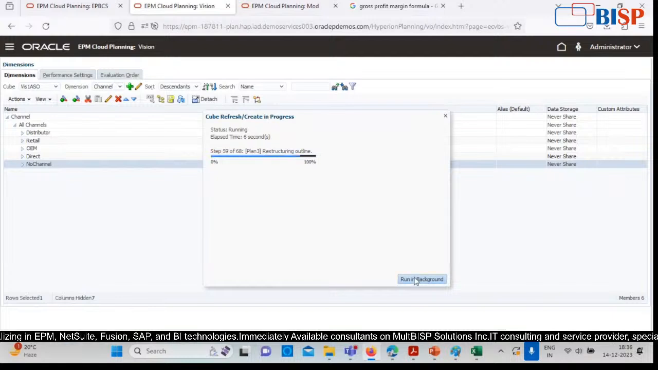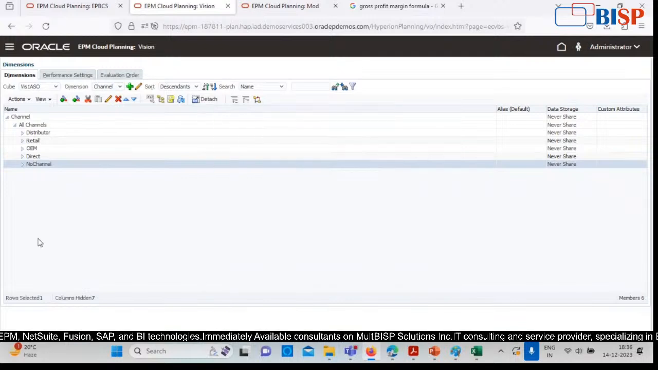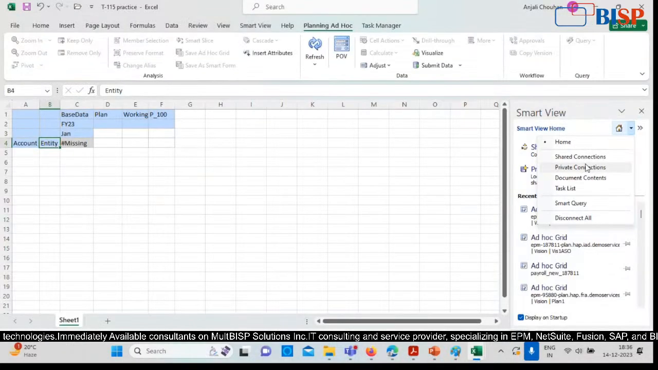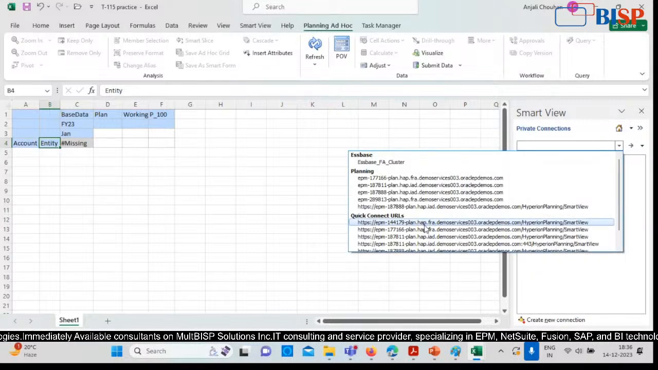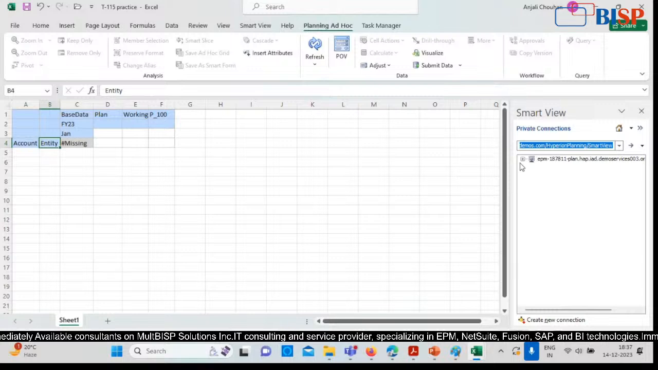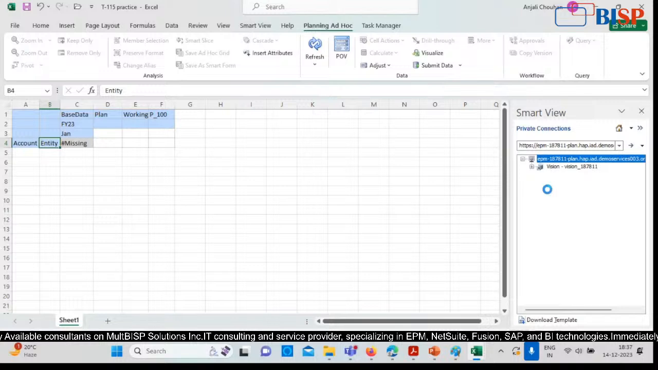Now in this type of situation, you can do two things. First, select the cube in the Smart View. Select the correct cube. Go here. First, disconnect all, and then go to the private connections again. Select your instance, and from here, when you expand this, you will find several cubes we have under the Vision application.